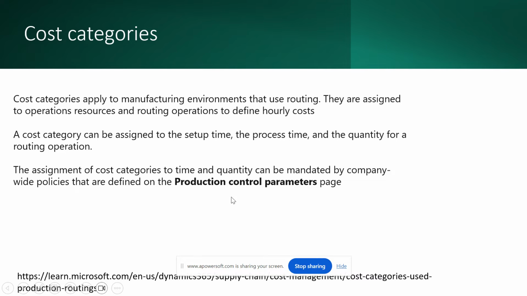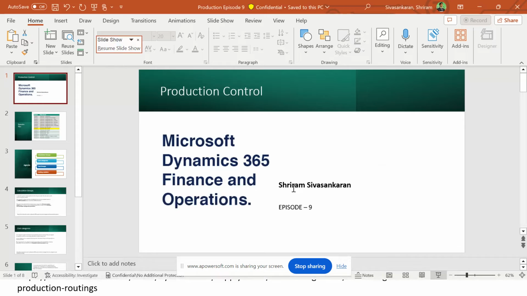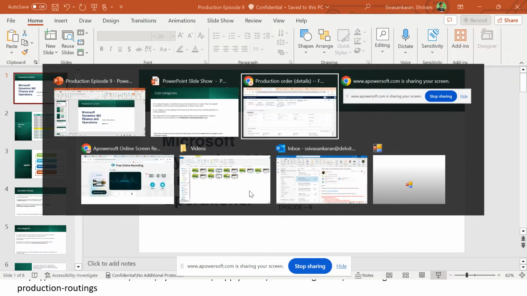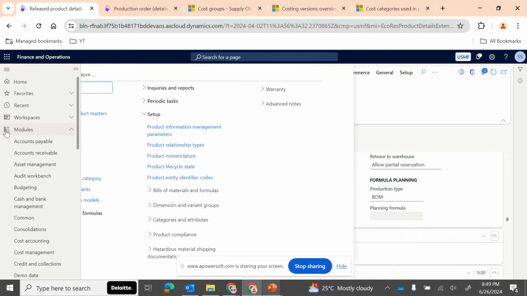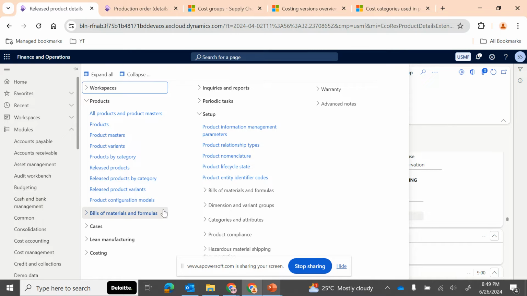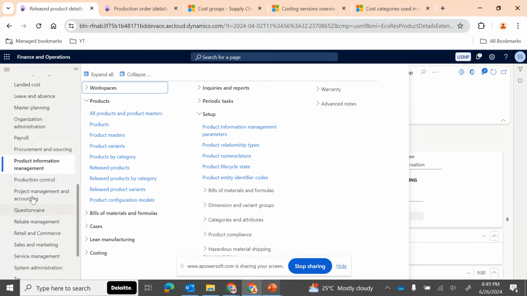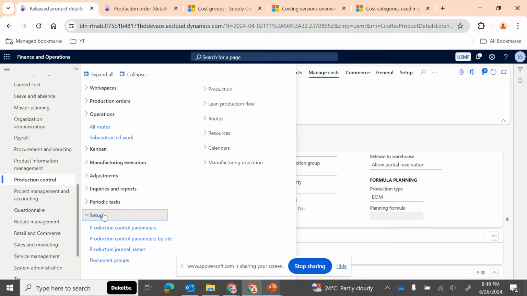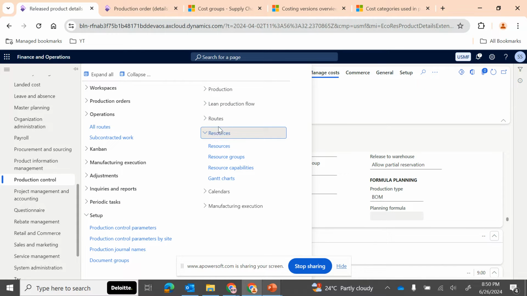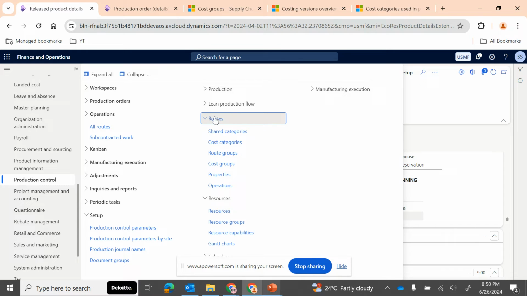Also, you can have a cost category at the production control parameter. In the parameter discussion, we actually talked about it. So let me go back to the T3 screen. If you need to go to cost categories, all you need to do is go to production control, collapse all, go to setup, and under routes you have cost categories.